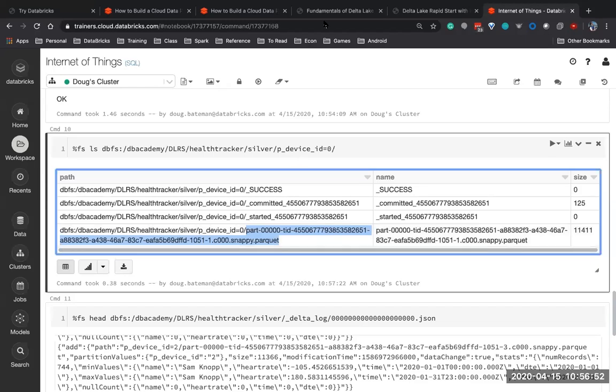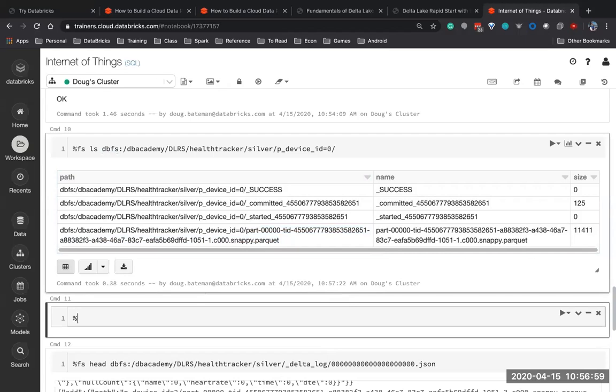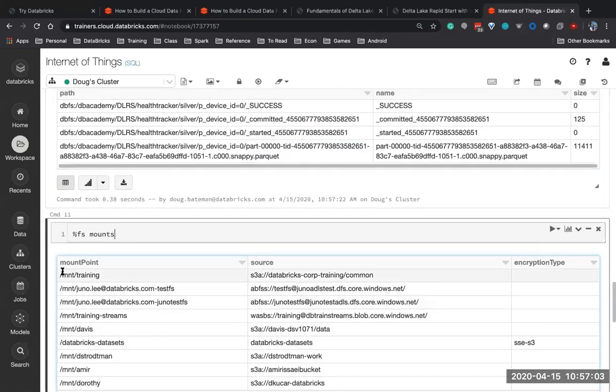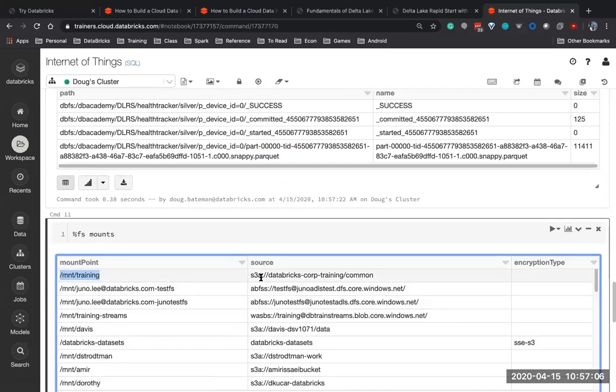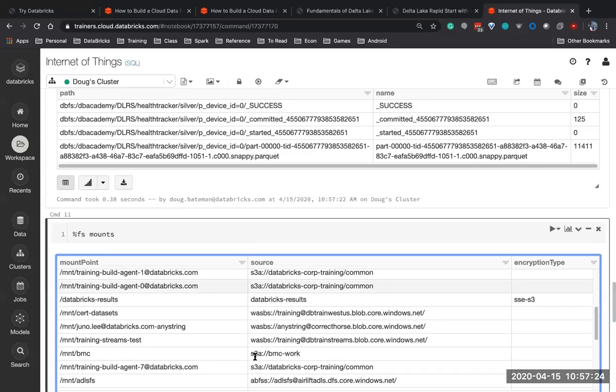Now, somebody was asking, where do the DBFS files get stored? So where is this DBFS? So to answer that, I could do, for example, %fs mounts, and I can see different mount points, paths in DBFS, and what bucket are they pointing to. So it could be pointing here to an S3 bucket or to an Azure Blob Store bucket. So Windows Azure Blob Store, or Windows Azure Data Lake Store, or S3. I'm able to point to a variety of different types of buckets.